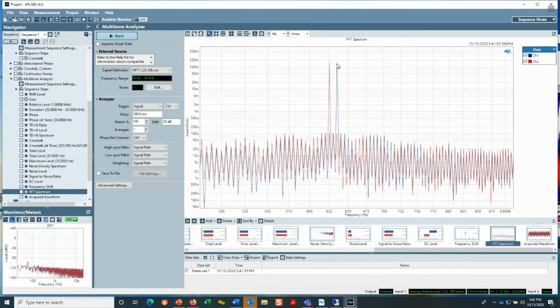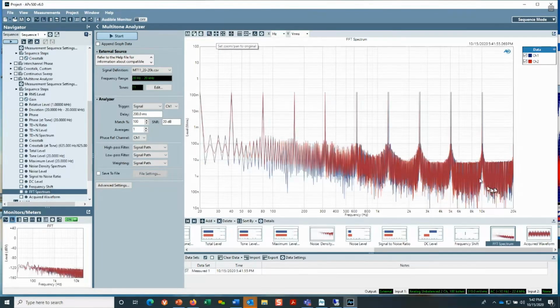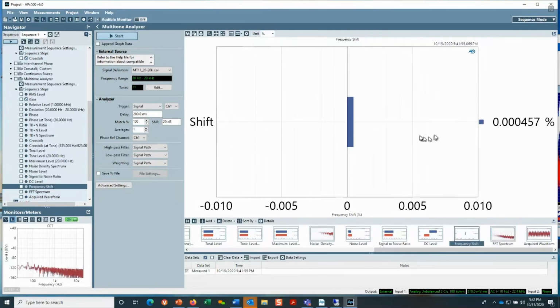Because on channel 1, there's a tone here, but there's no tone in channel 2, we can measure that value and report the crosstalk. So that's kind of a cool feature. We have a huge variety of results here. We have the frequency shift. Now this accounts for the sample rate difference between the device under test and the original signal. There always will be some slight difference.